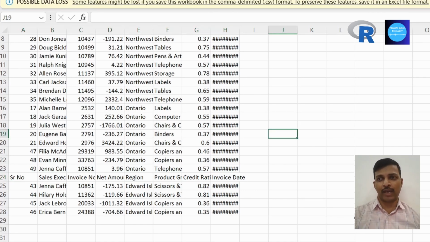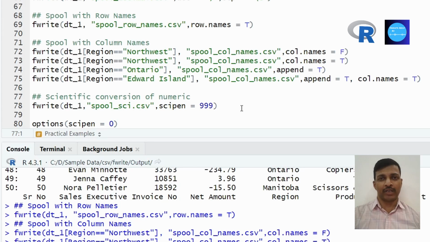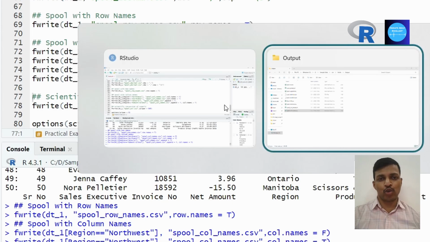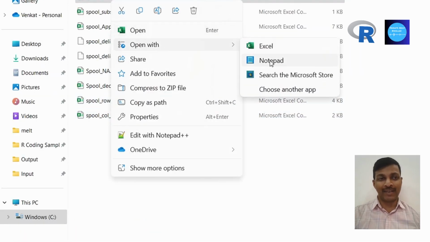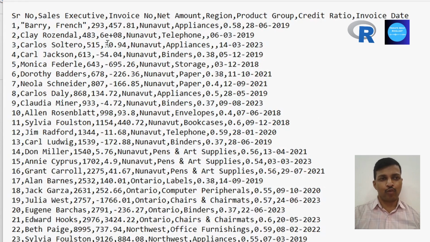Let me close this file. The next argument is about how to show the numbers that are available in the scientific format. First, let me show you in one of the earlier files how the numbers will be shown. I am taking the first one. In this, if we observe, if the length of the number is bigger, it will automatically convert it into scientific format. Sometimes it will be difficult for us while importing this file into other systems.